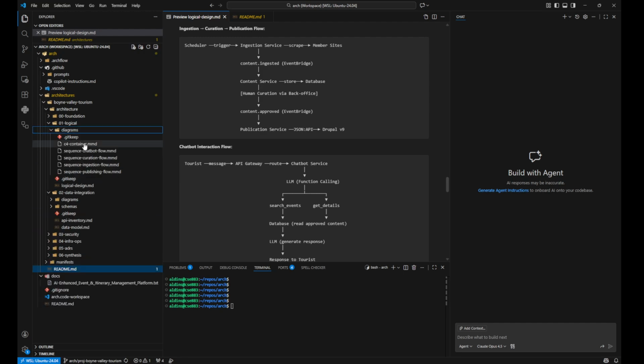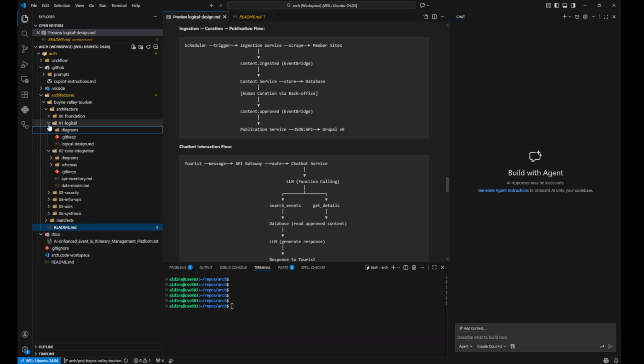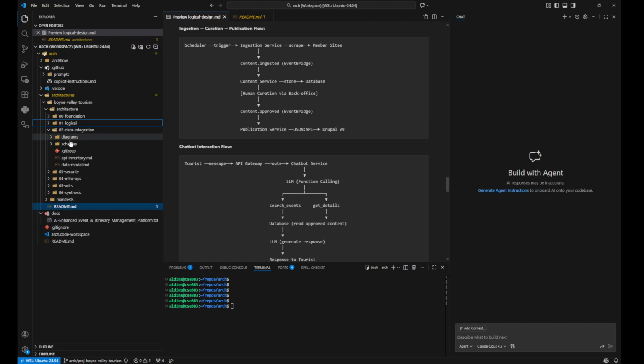Then in the diagram section, we get the container diagram. Here, the component diagram is not available because this is a rather simple solution. And then we get all the sequence diagrams, or sequence flows, for the different use cases. So that's what you usually get in the logical phase.